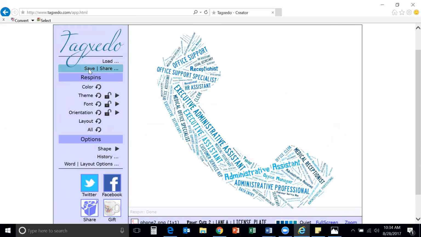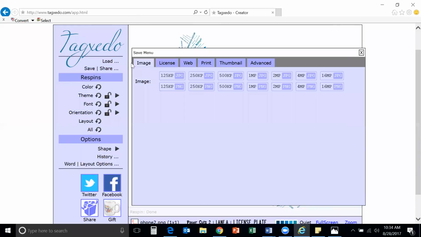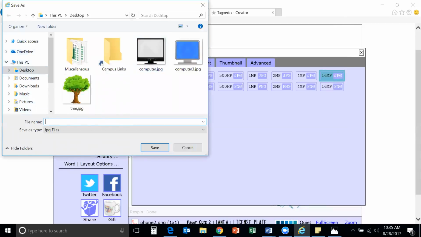So as the last step, then you go to save and share. Okay, so I have tried saving them in these lower pixel rates, and they have been really bad when I print them out, very low quality. So I would ignore these totally and go way over here to the 16. And you can choose JPEG or PNG. It really doesn't matter because they're both high quality. This one is more for photographs, photographic quality. This is more for saving it on the web, the PNG format, but either one is a high quality one. So I'm just going to save this one as a JPEG. I'm going to put it on the desktop, and I'm going to say phone Tagxedo.